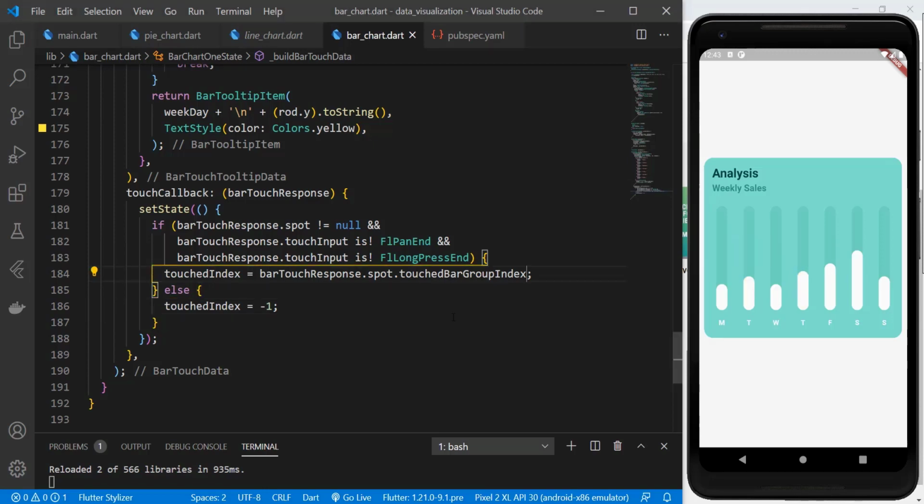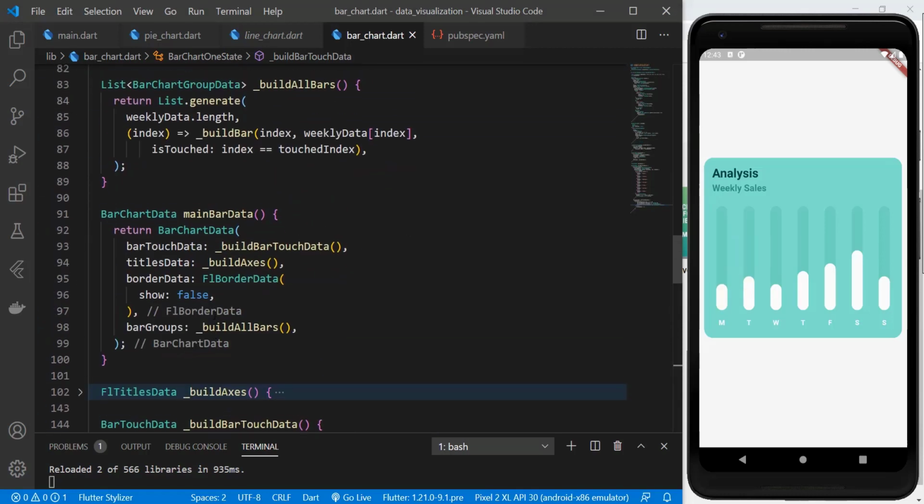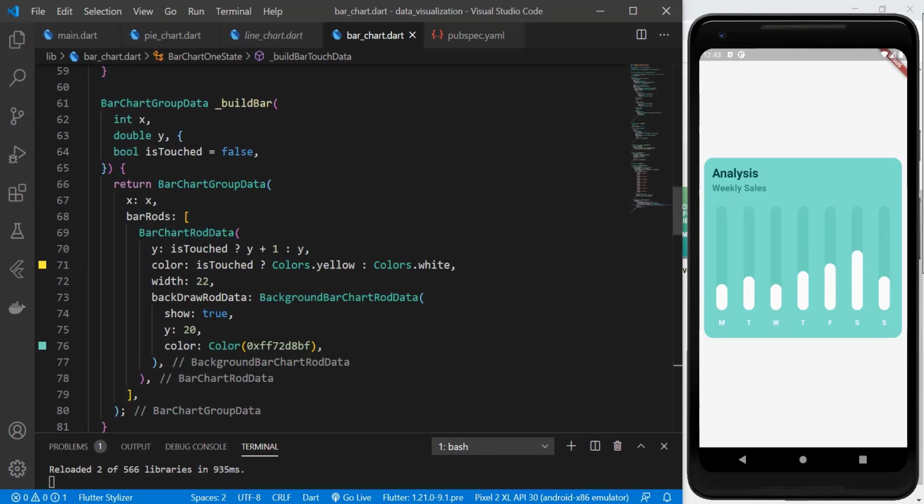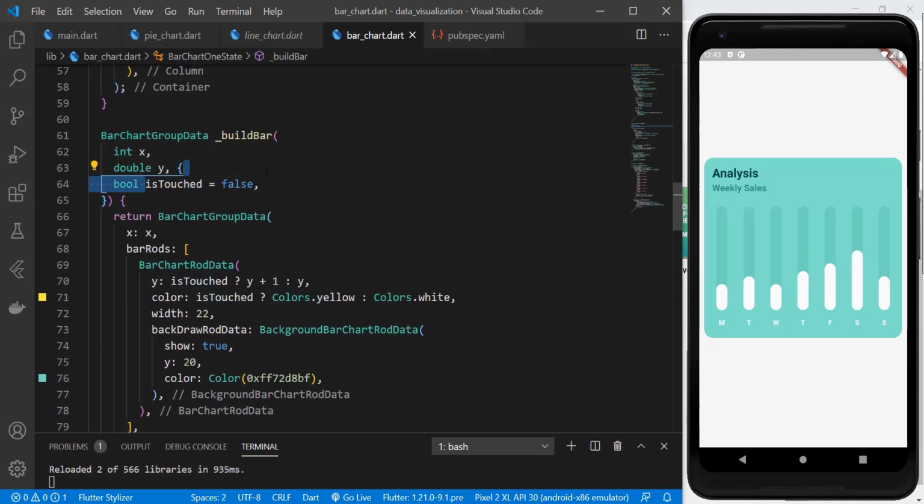As you can see, it's going to update the touch index, and as we know, in the stateful widget, the widget will build whole over again, and the touch index would now not be -1 but that special touch index. And as we have discussed here in this build bar, if it's in the touch mode, then I'm going to change its color to yellow, and I will also increase the value by 1. I just did this here to make sure that you can make your charts more interactive, but if you don't want to do this here, you can just make it y as well.